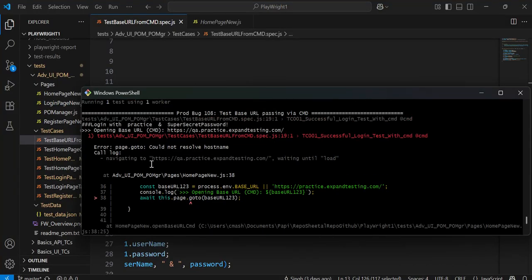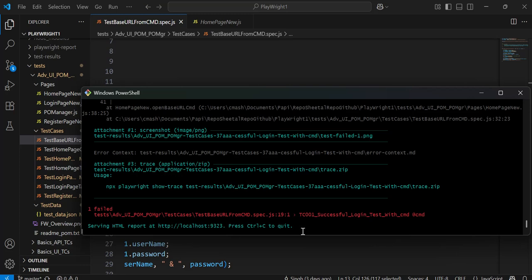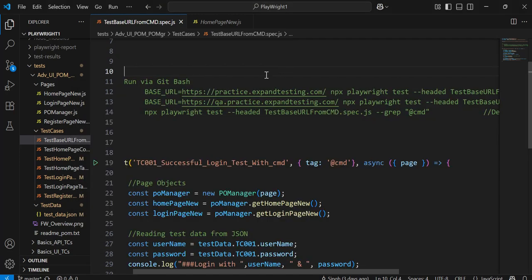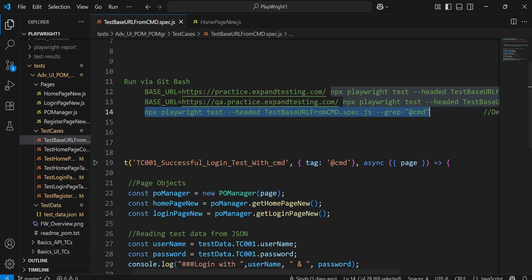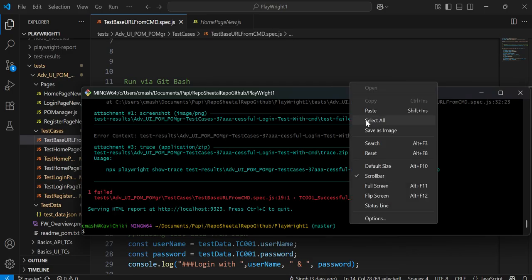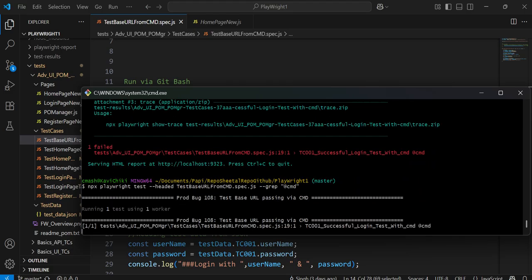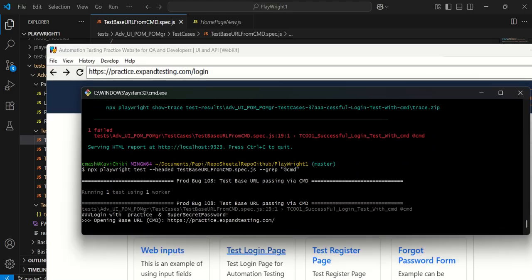But the important thing is navigating to this one. So you can see that Playwright tried to navigate to this particular website. So this is absolutely working fine. Okay, let me close this and show you the third one. Here, I'm not passing anything at all. So you know that if we are not passing anything, the default one will be invoked, which is the production URL. So you can see that it is working fine.